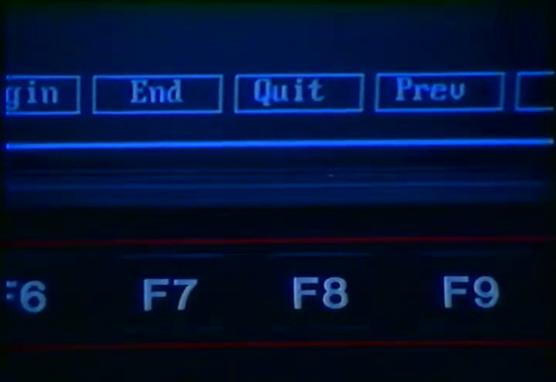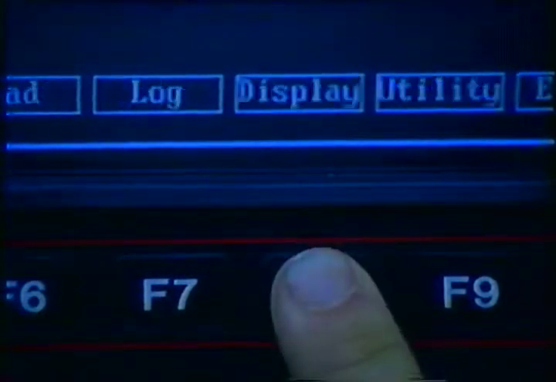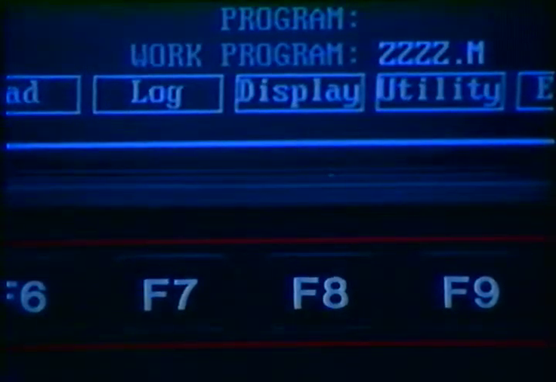And we have a function called quit. If you're in an editing session and you make a mistake and you just want to start over again without saving the program, you can select quit. It will exit back out under the original program name without saving those changes.